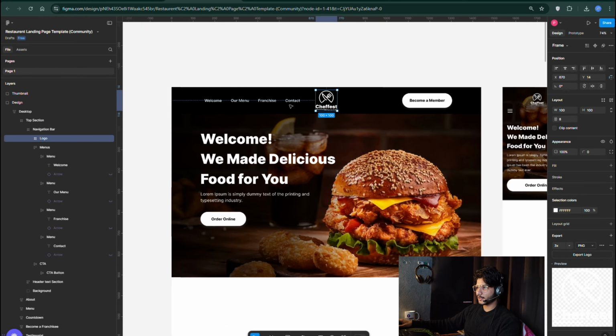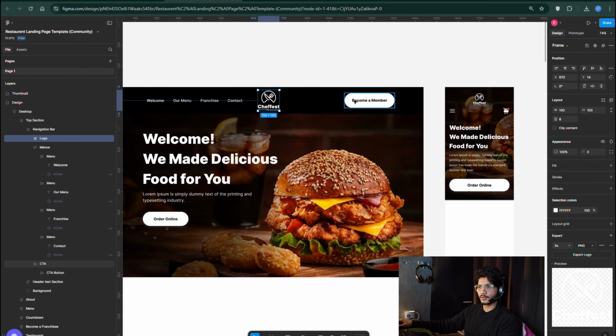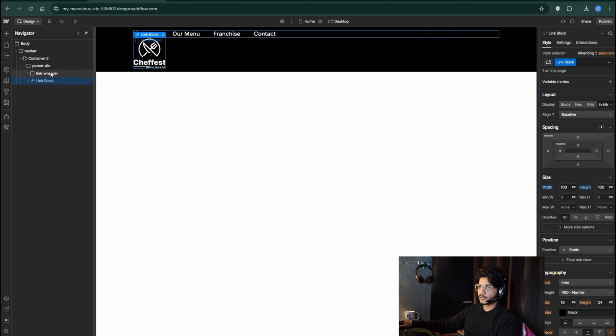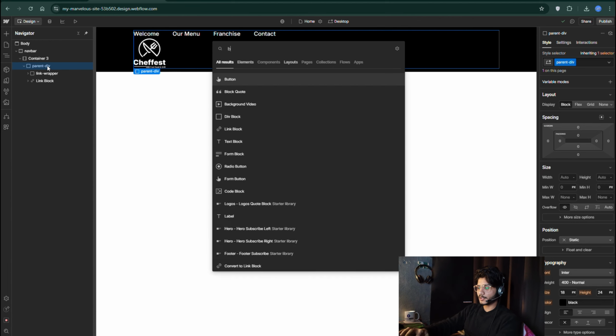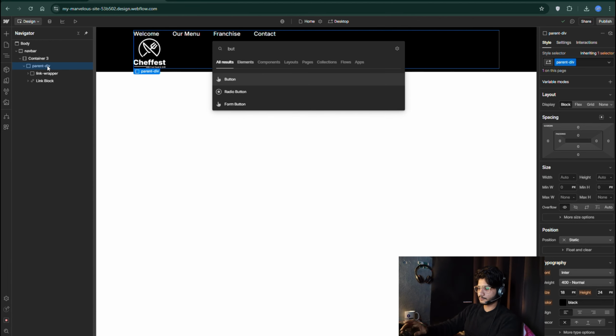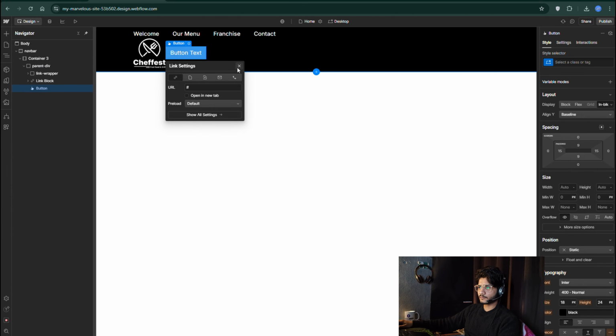And the last thing is here we have a button. For the button we will simply select the parent div and press Ctrl plus K again and search for the button. You can see that there are three buttons. First is the simple button, second is the radio button, and third is the home button. So we are going to select the first button.